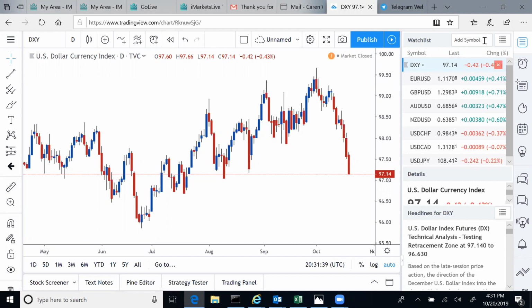Right? So far I've shown you how to add the major pairs. All right? So the next thing is identifying the tools that you'll be using on TradingView. On the left-hand side, we are going to favorite the tools that we'll be using, so that you don't need to keep searching for them all the time.